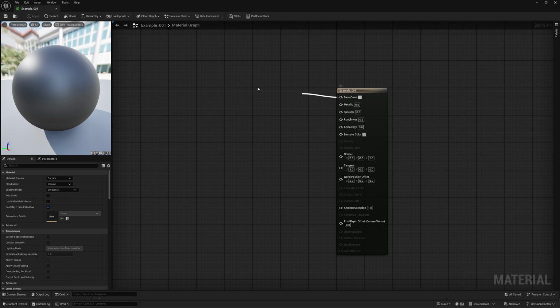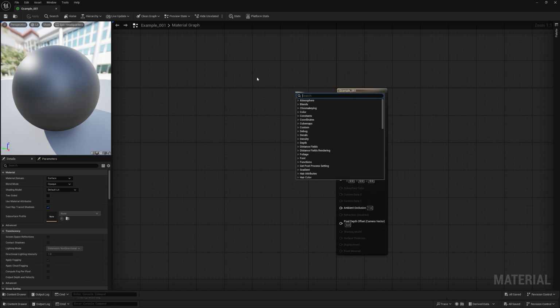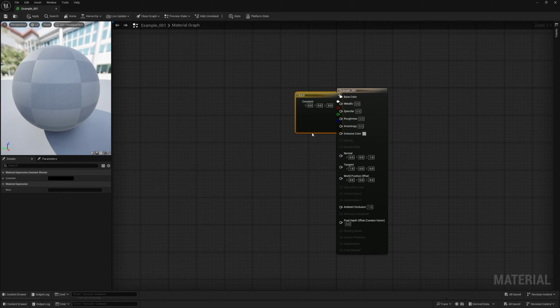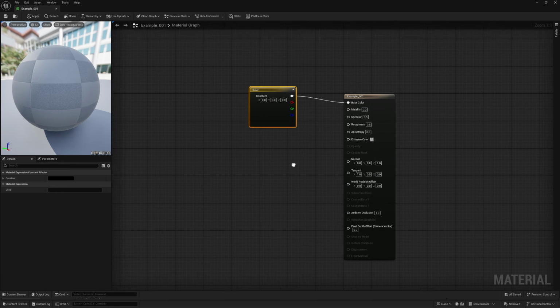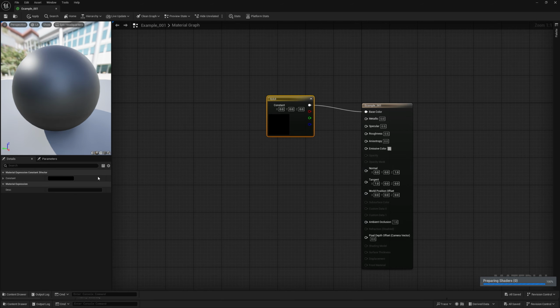For this, you can drag the pin off if you want to and type in something that you're looking for. So let's say a vector 3 or a 3 vector. Okay, a constant 3 vector. So you can do that. It'll automatically attach it. And then there you go. You have your color value that you can then go and tweak.